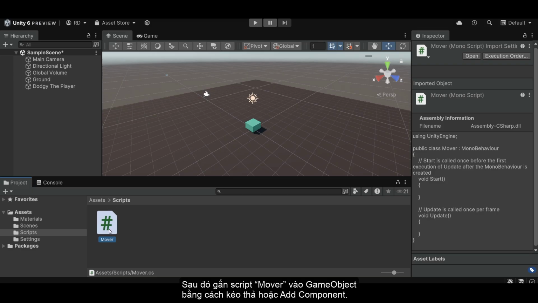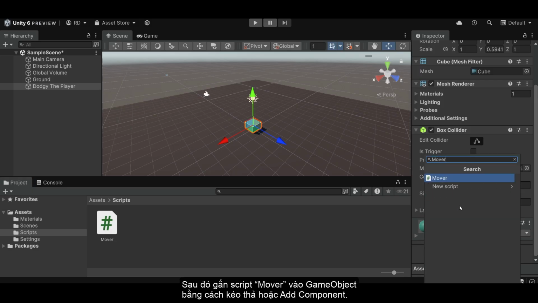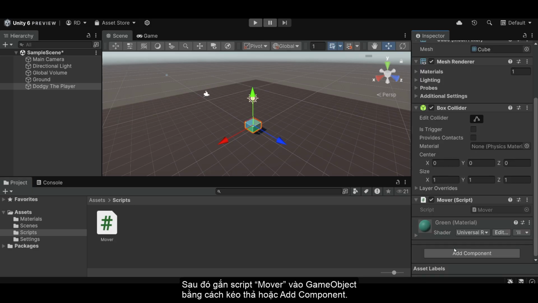Well, a script or code that's sitting down here in our assets directory can't do anything because the game doesn't know about it yet. So I need to attach it to something in the world, to one of my game objects. And I can do that by dragging the mover script over my game object, or I can click on the game object, scroll all the way down to the bottom, drag it into the empty area, or the last way I can click on add component and search for mover and then click on that to add the script. So add the script now in one of those three ways.